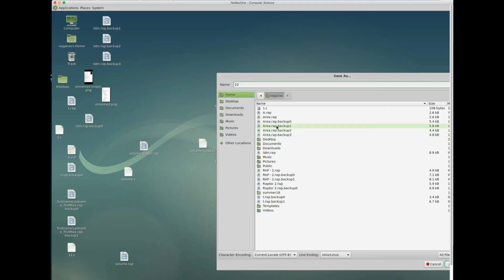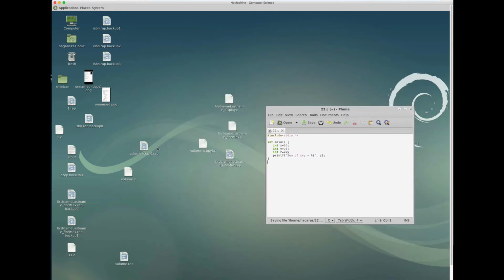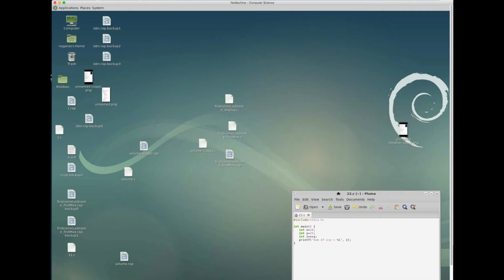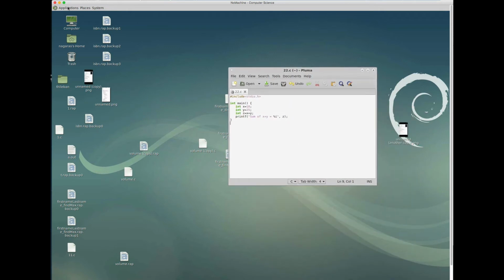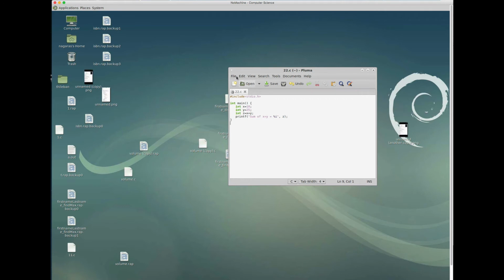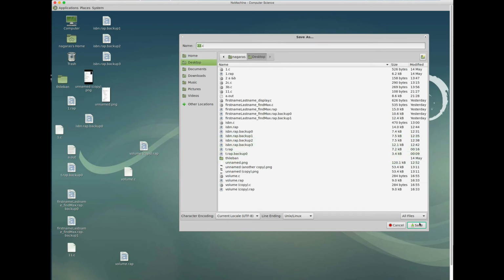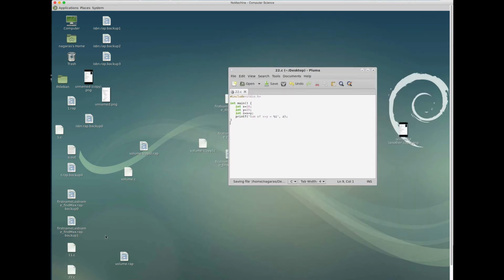I'm just giving 22, but at the end you have to put .c. Okay, now I am saving this one, and let me save this one on the desktop so you can see it clearly. Applications, let me save it again. Accessories, it's already here, I'm sorry about that. Okay, let's save as 22.c on the desktop. Okay, save, and it's right here.